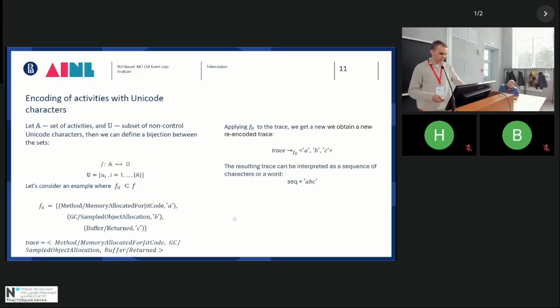For example, if we have some activities like method, garbage collector, and buffer, and we have some Unicode characters like ABC, then such a trace of these activities can be simply converted to a trace of the same activities but encoded as symbols ABC, and then such symbols can be treated like a simple sequence of characters.